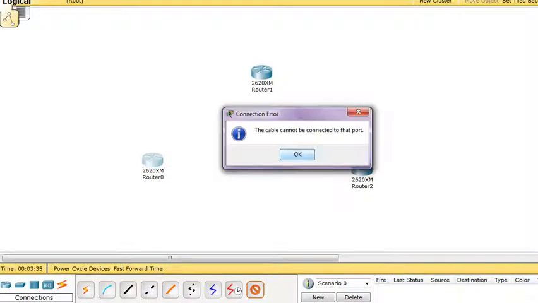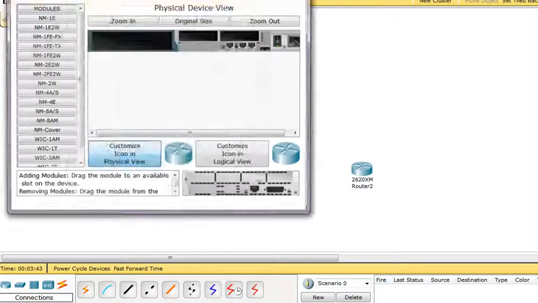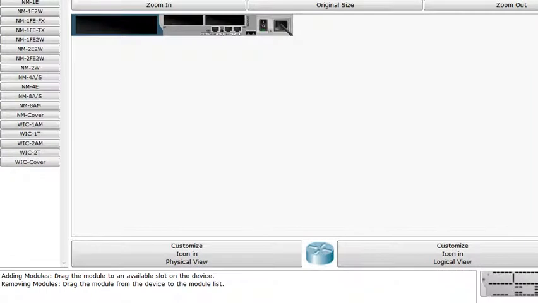We have to open the router. We will go to the router main page. We have to physically configure the router. I will show you this. We'll zoom in.